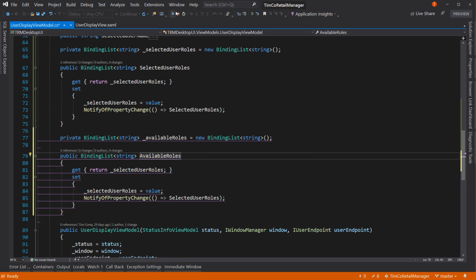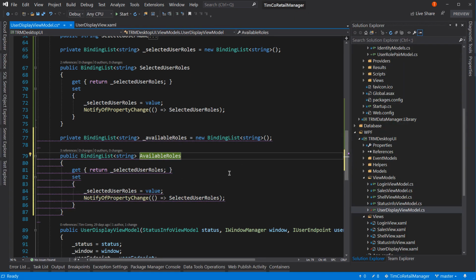Available roles, but to stop this, I forgot to stop it. The reason I forgot to stop it is because I closed the DPF application, but the API is still running, and so therefore that keeps the entire application running. All right, so available roles.